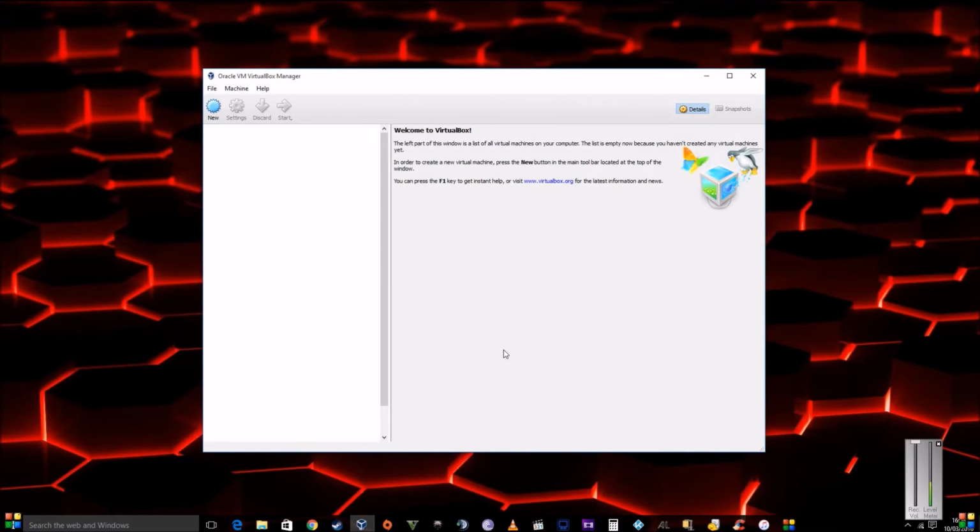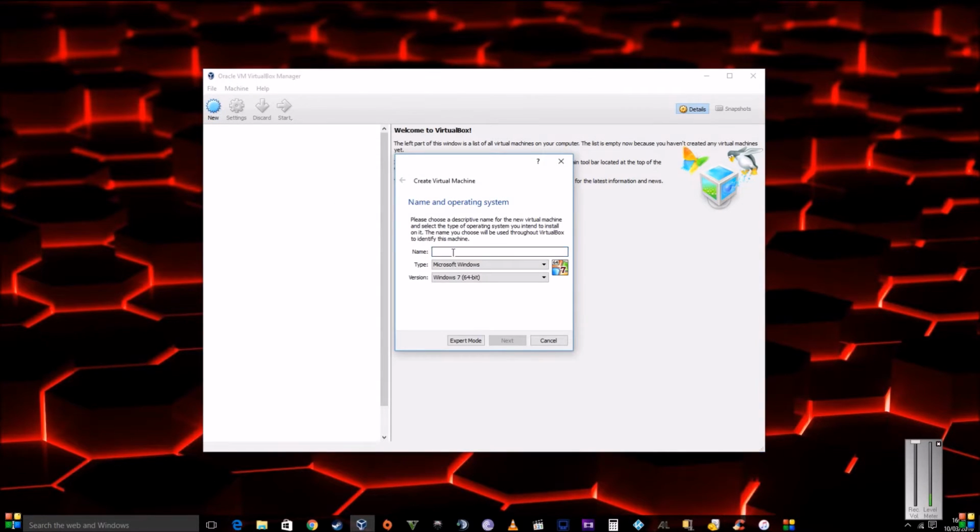So here we go, into VirtualBox. First thing we will do is click New. We want a new virtual machine, and we will give it a name. Naturally, calling it Kali. What type of virtual machine is this? No, it's not Microsoft Windows. It is a Linux. And which version?